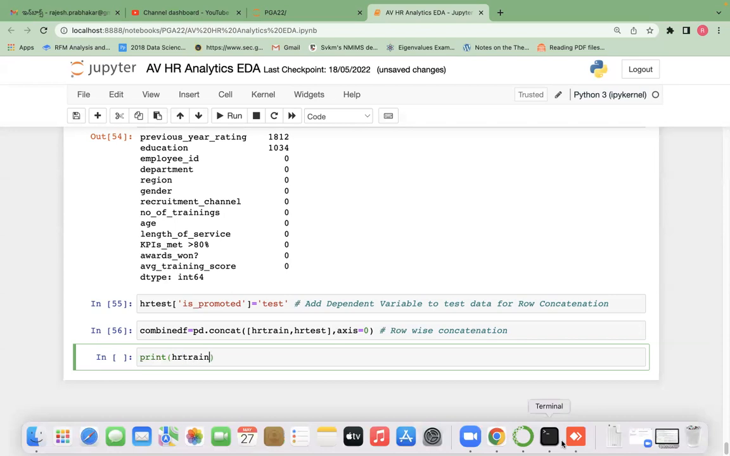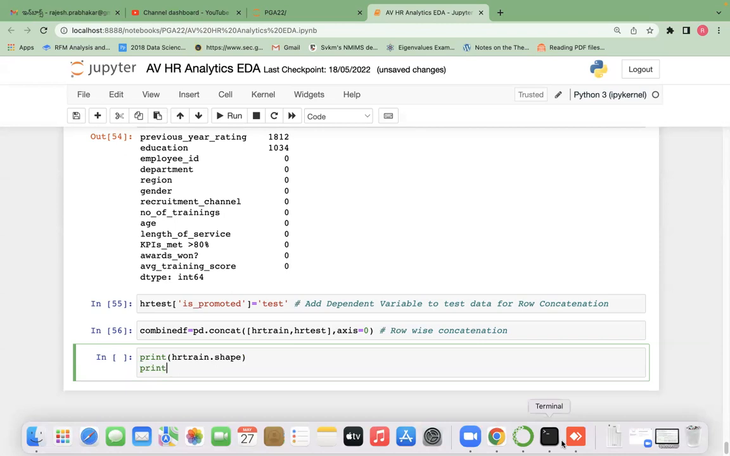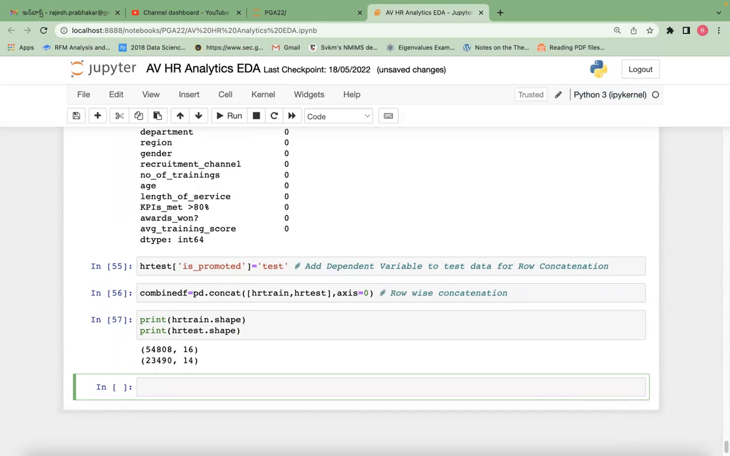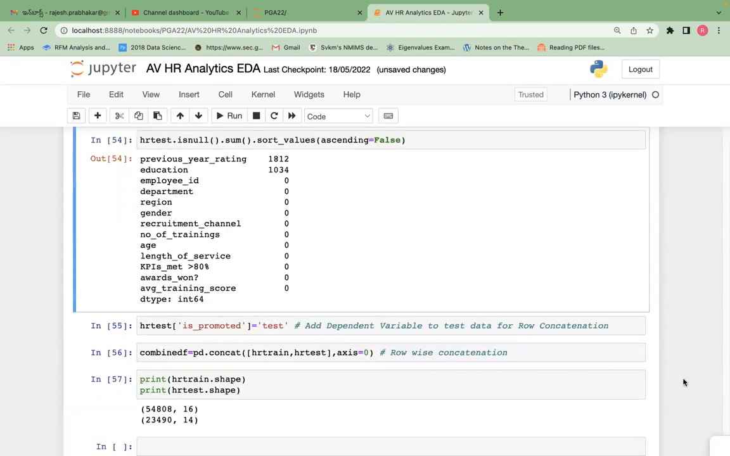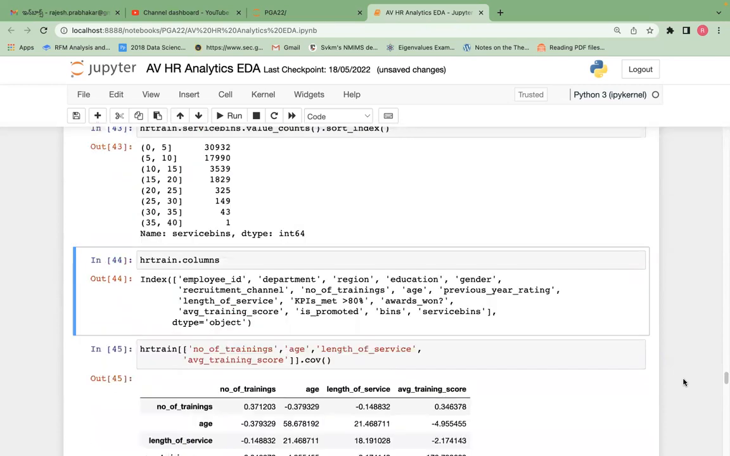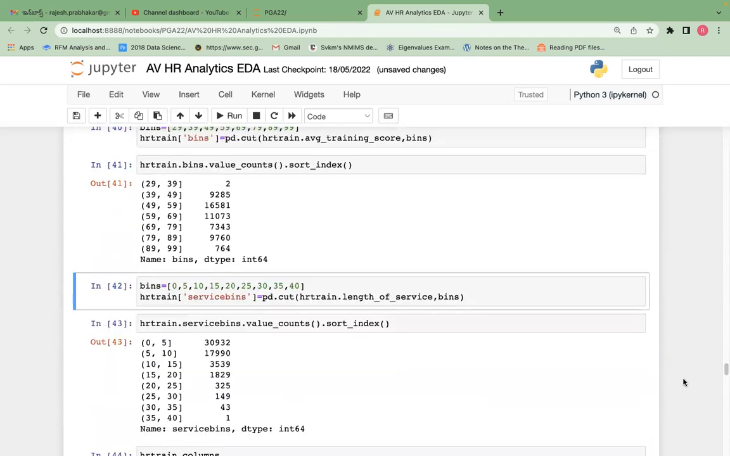Print HR train. Sir, is promoted, bins and service bins are missing. HR test. Okay, 16 and 14. All right, we had a problem here. We have created some bins, right? Last time? Yes, sir.